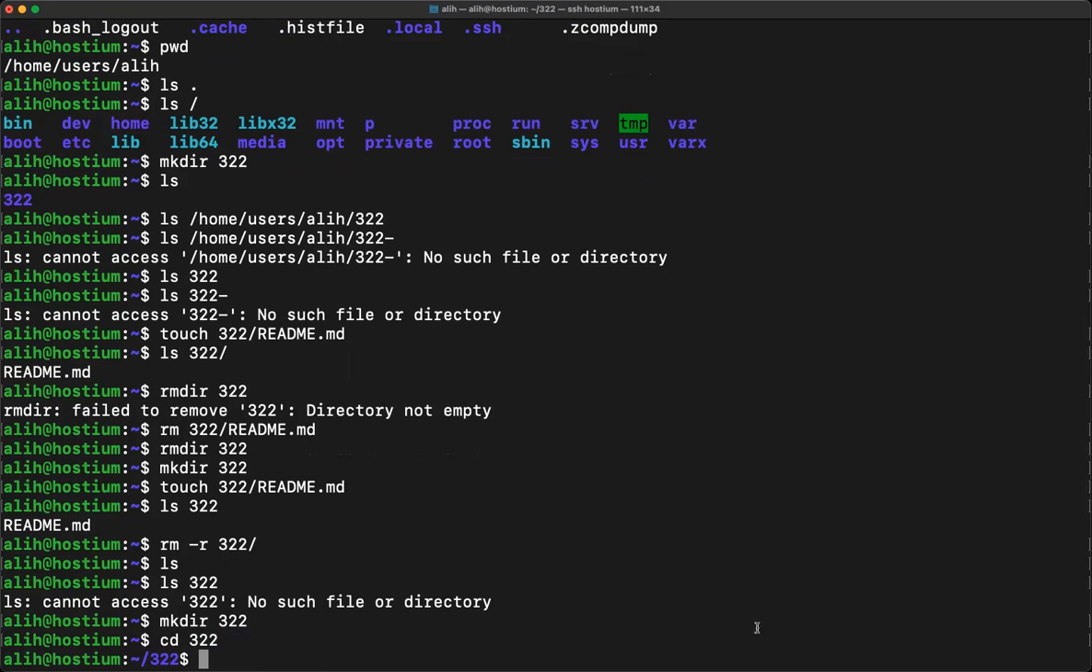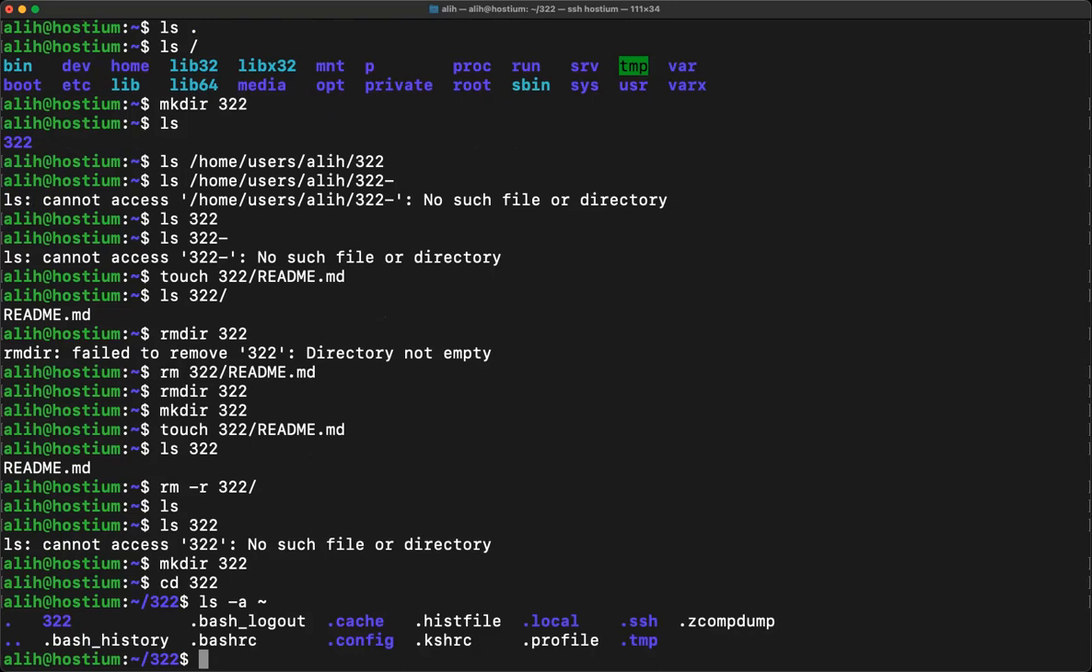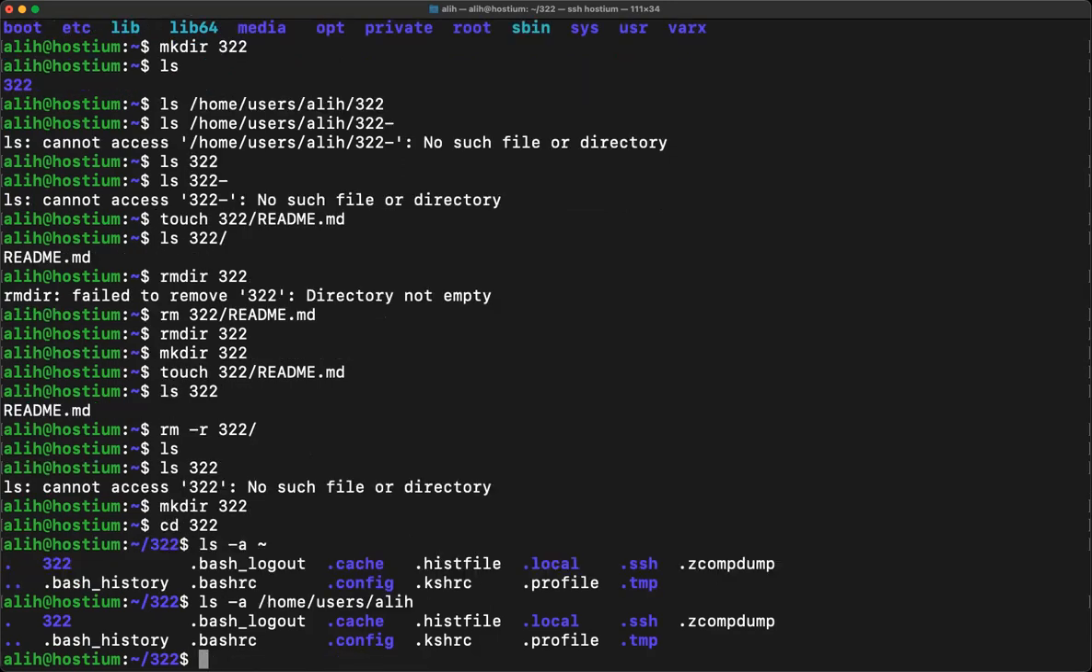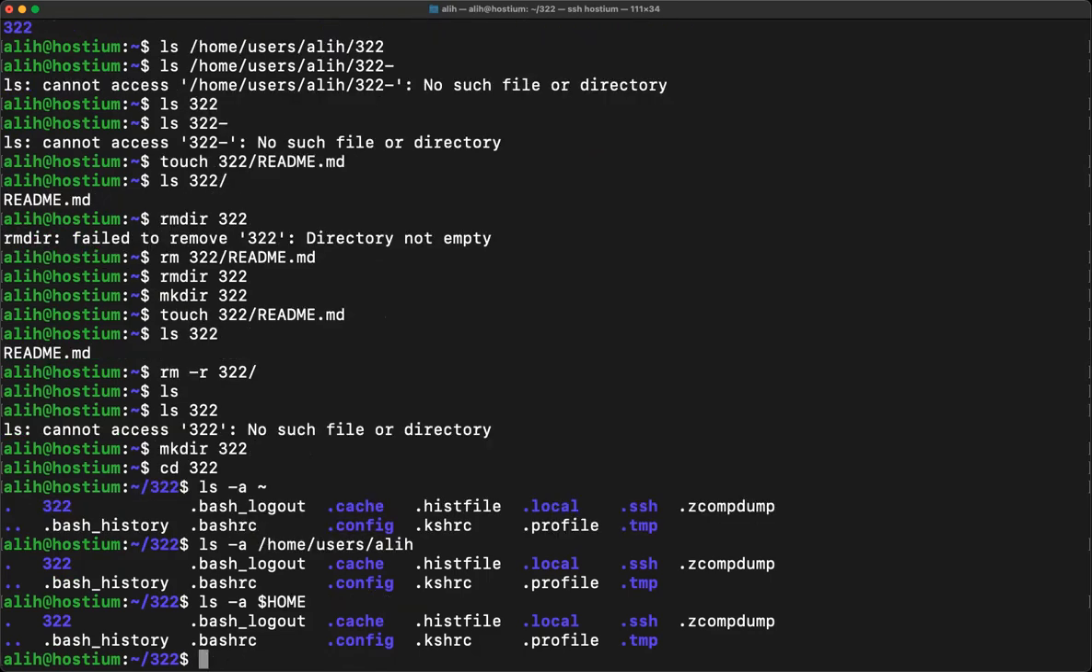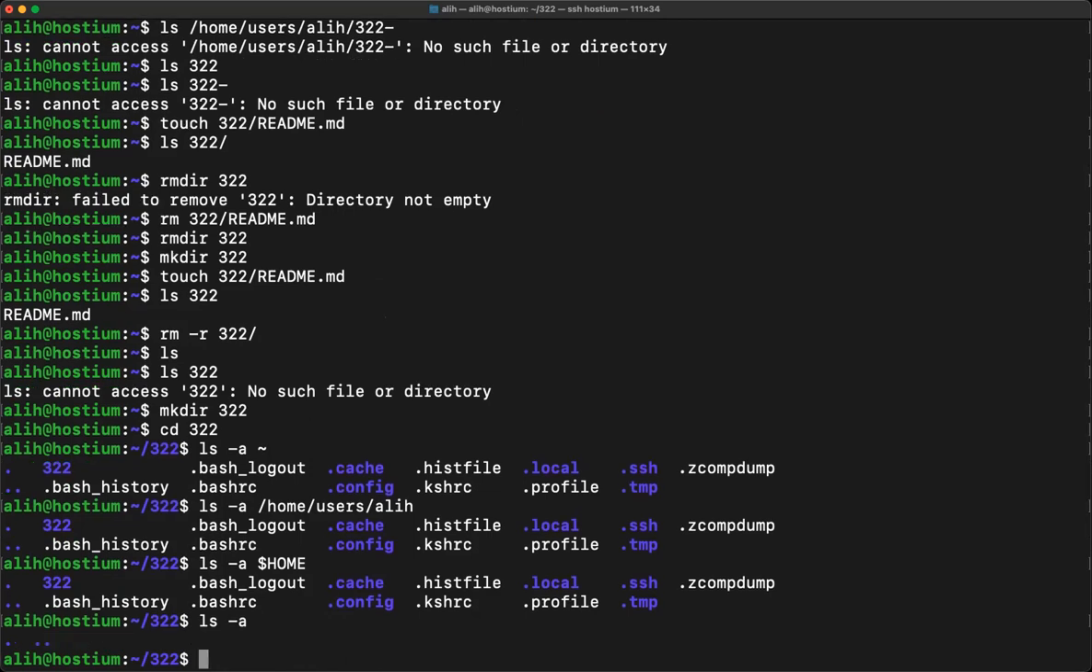And the tilde is just an alias for your home directory. So if you want to look inside your home directory, you can always type ls, and I'm actually going to type in -a because I want hidden files. You can use either the tilde, the absolute path, or the HOME environment variable. There's always going to be the variable HOME that you can look at.